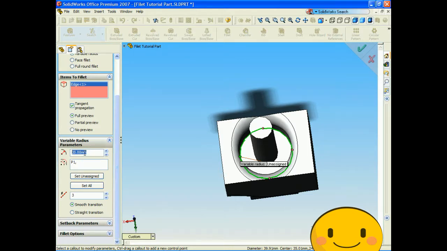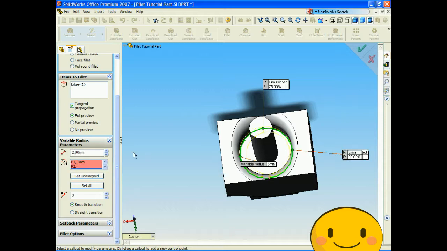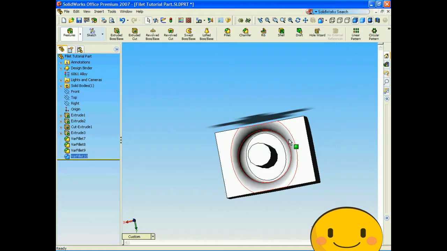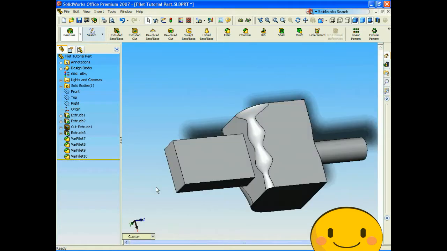So let's do 5 for point 1. For point 2, let's make it 2. For point 3, let's make it 5. And for point 4, let's make it 2. Click accept, and now we've made another variable radius inside of the circle. And this concludes our tutorial on variable radiuses.